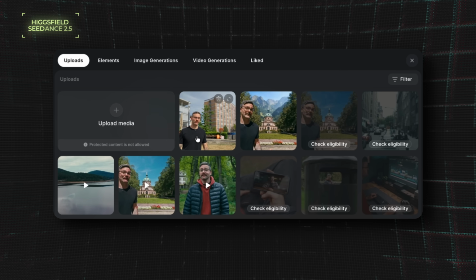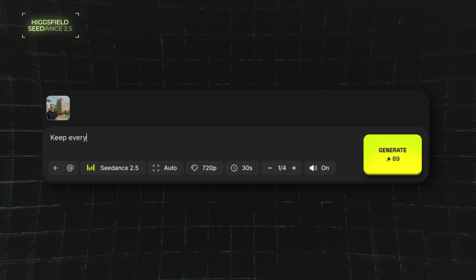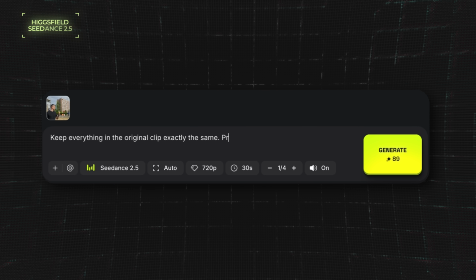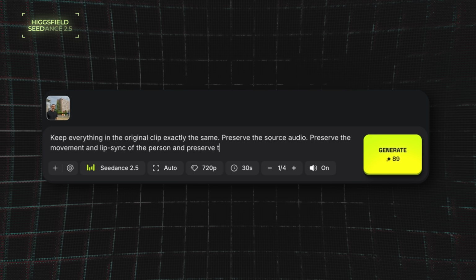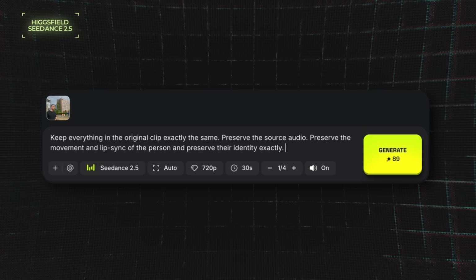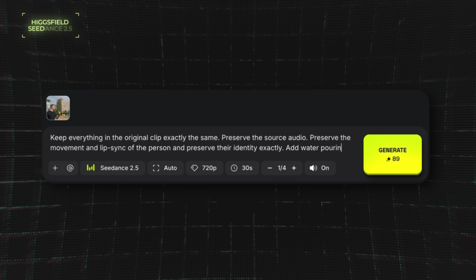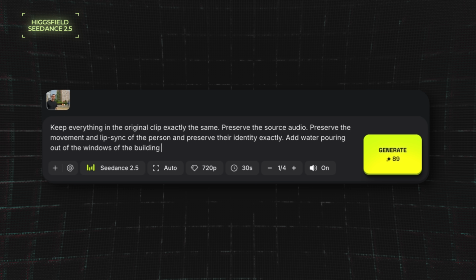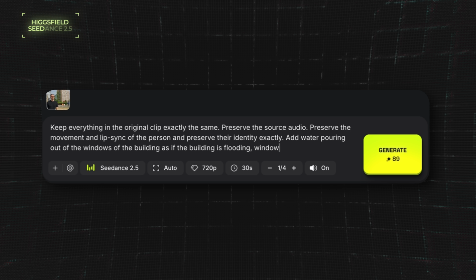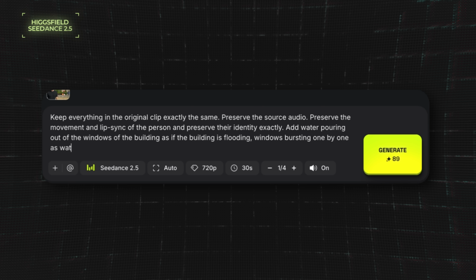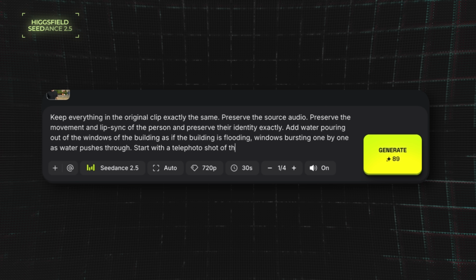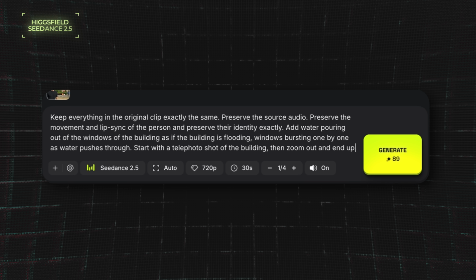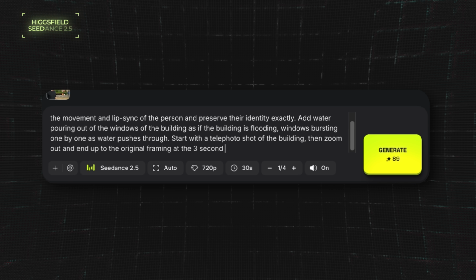I'll add my original video to Seedance 2.5, and for the prompt, when I want to preserve the original footage, I always start by telling the AI what I want to keep. The original audio, my movements, the way I look, I want to lock that in first. Then I tell it what to add. And generally, the more detail, the better, but I'll show you a way to take that control even further in a couple of minutes. One last thing for this specific shot, I actually want the camera to start zoomed in on the building and then pull out to the original framing, so I'll add that to the prompt too. All right, now let's see what we got.